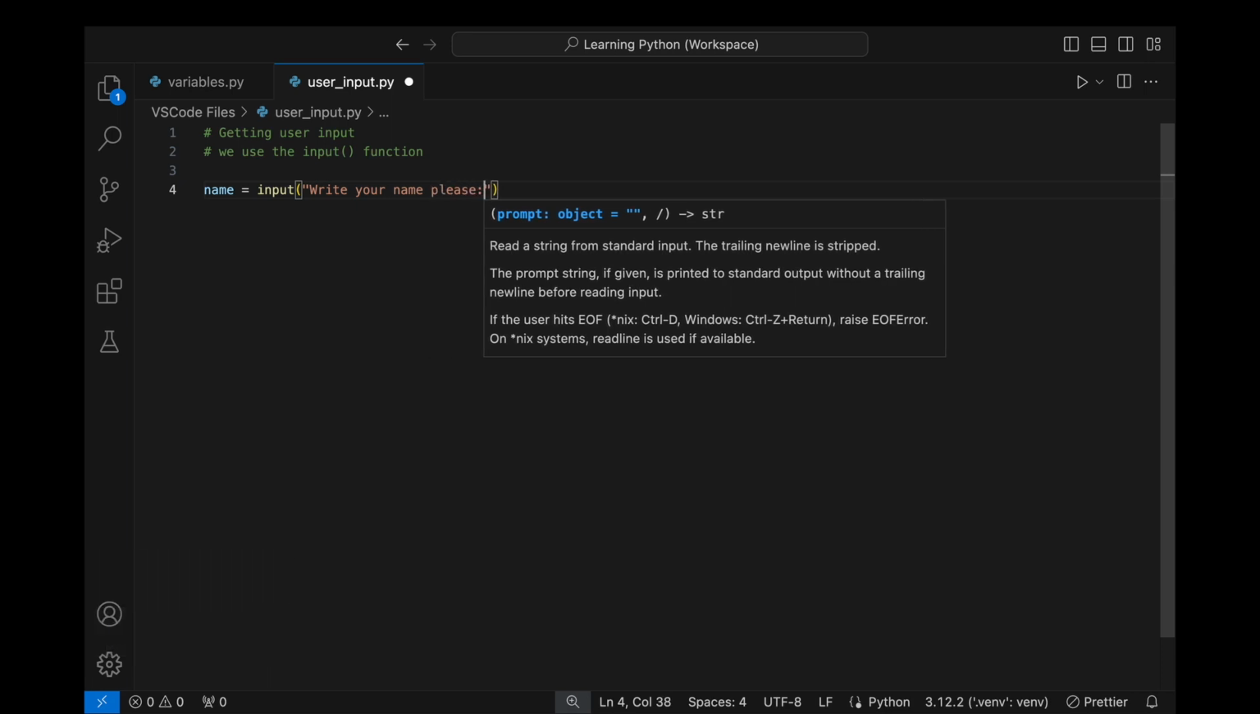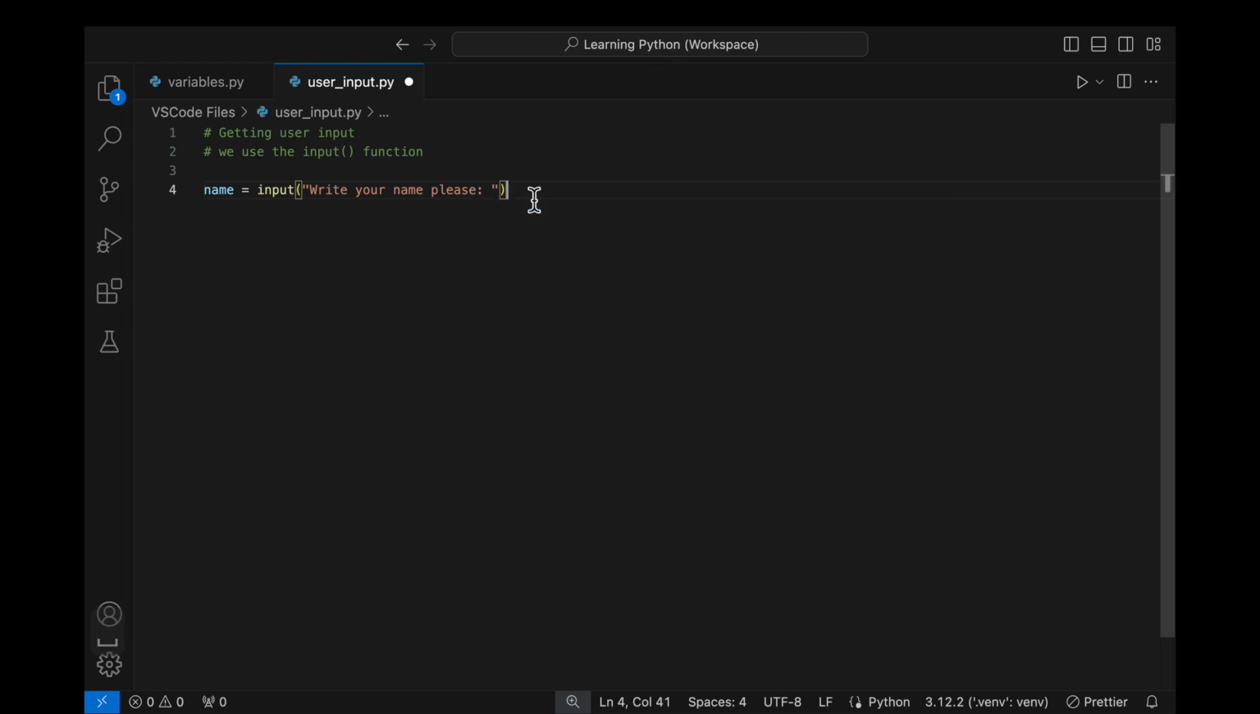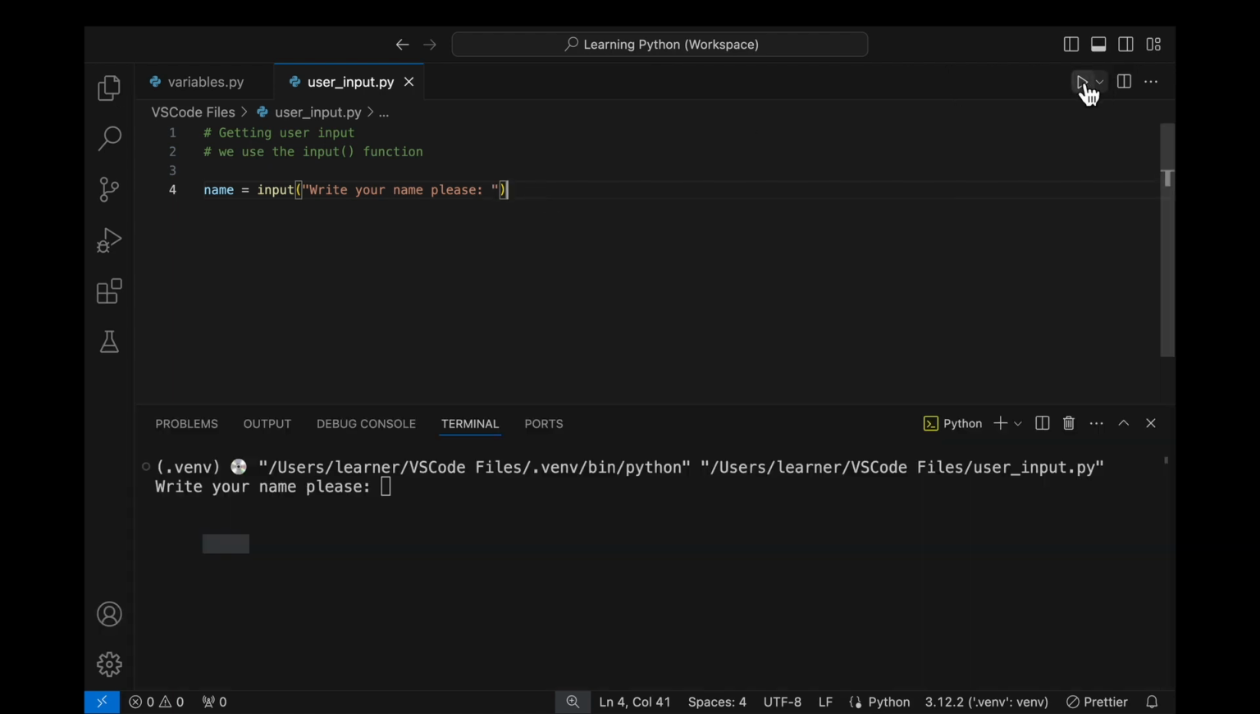This is what we want the user to see that guides them on what type of data to provide. It could be something like, write your name here, or what is your birth year? Take note that it will print the prompt as is, so it's good to provide some empty space right after the prompt like this.